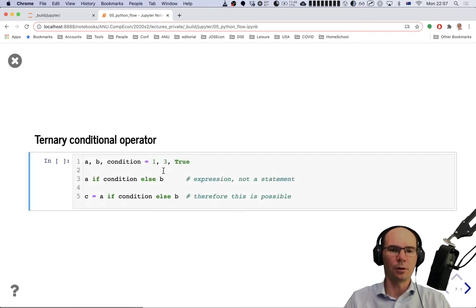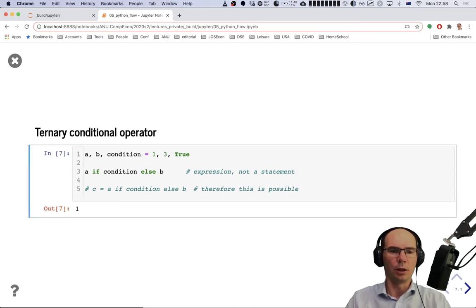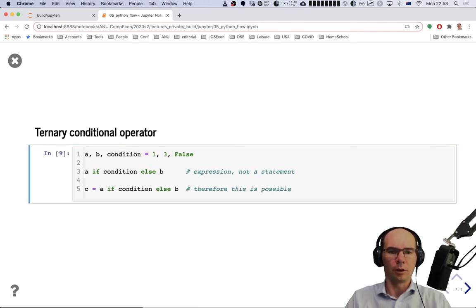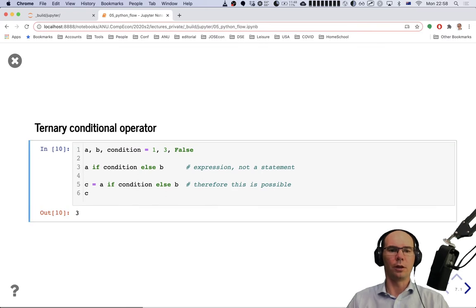Now, there is also what's called a ternary conditional operator, and that's basically an if in one line. Let's look at this example: a, b, and something called condition are initialized to 1, 3, and true, and then we can write things like a if condition else b, and the result of this expression is 1, which is a, because condition is true. Now, if condition is false, then the result of this expression is b. This is an expression, not a statement, and therefore we can assign it to a variable c, for example, and then we can print out c.